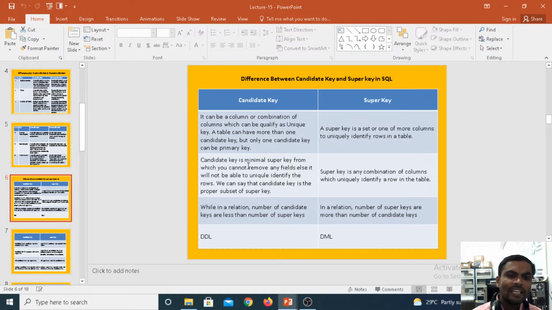Now, a candidate key is a minimal super key. A candidate key is a minimal super key from which we cannot remove any field, else it will not be able to uniquely identify the rows with the help of the candidate key. A candidate key is a proper subset of a super key.